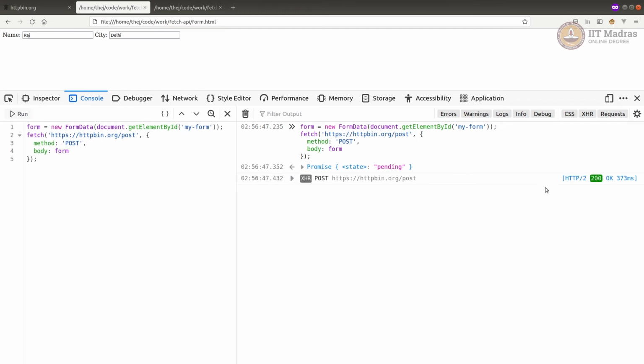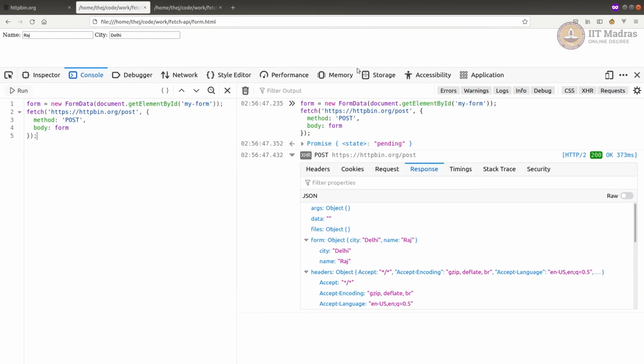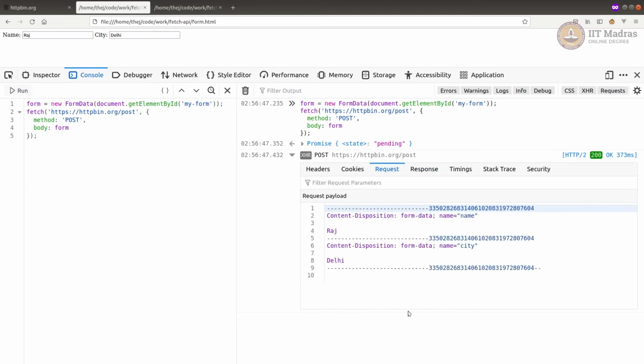Okay, it's sent. The response has been received. Now you can see the form object here in the response, but we'll see the request also. Here, as part of the body, you can see it's been set to Raj and Delhi. The request has been sent.